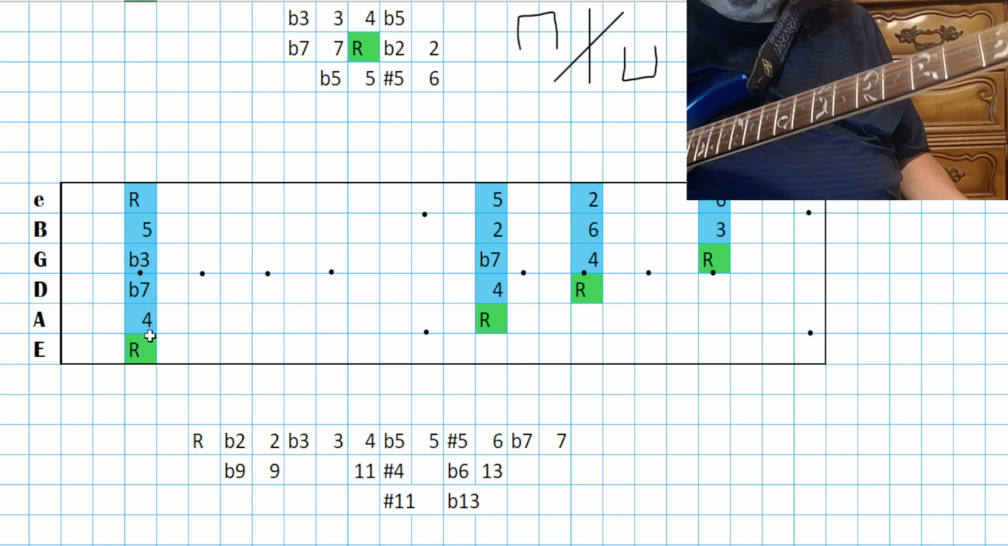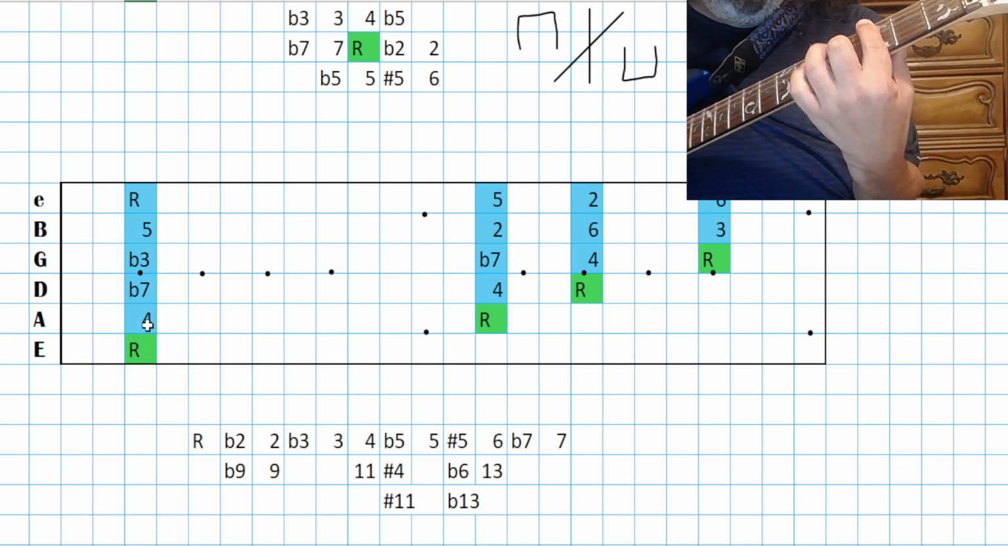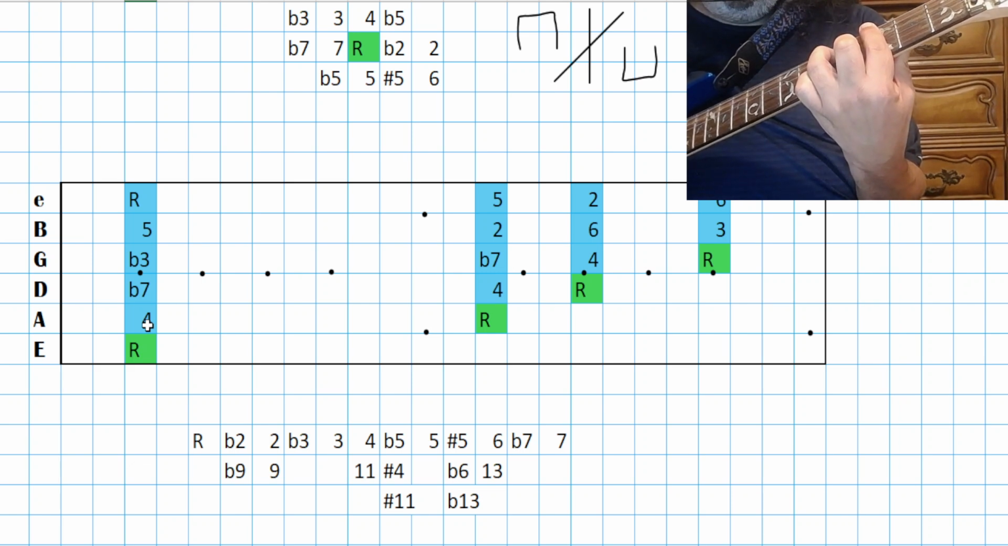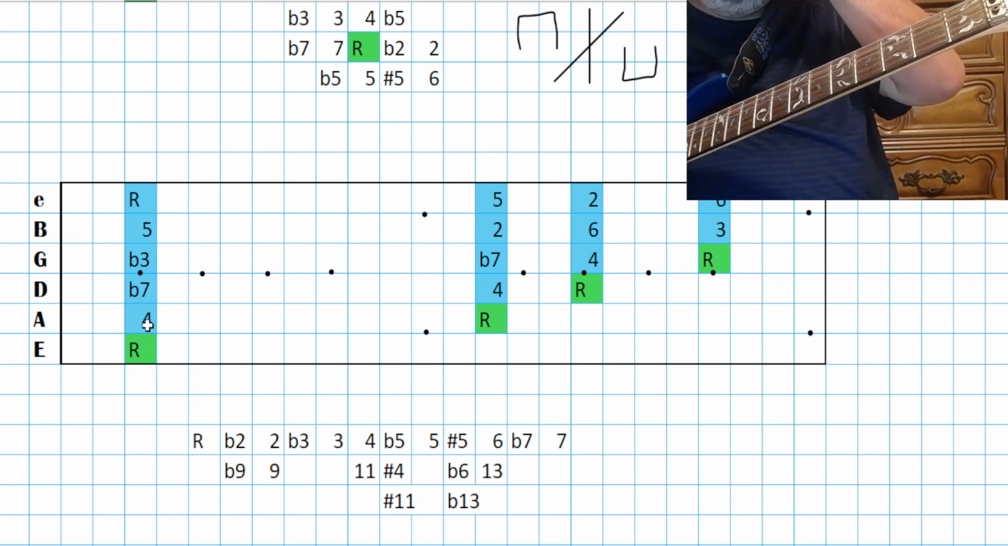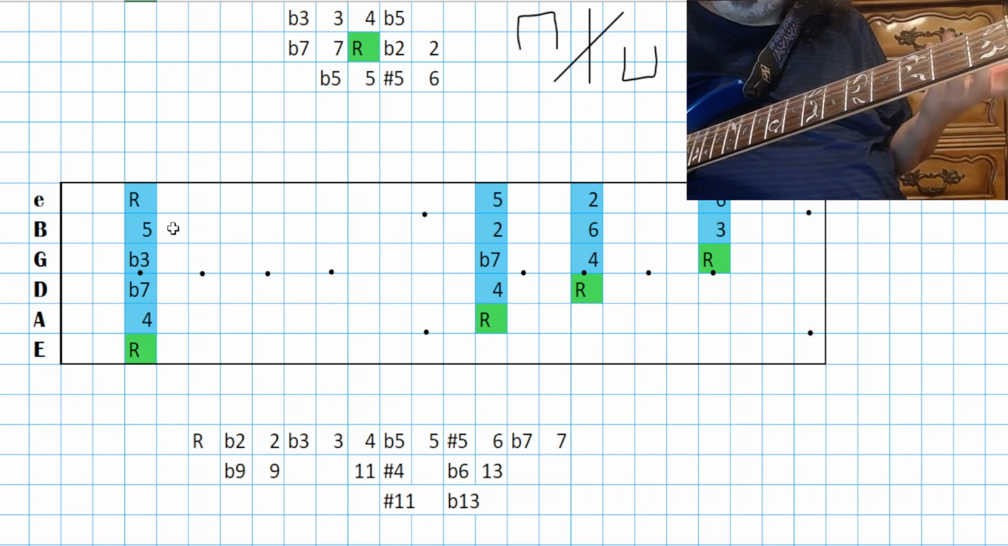Now, a bar chord. But if you wanted to play it with a 4, for whatever reason you would want to do that, a 4 is going to be down here. A sharp 5 is going to be up here. A 6 is going to be right there.